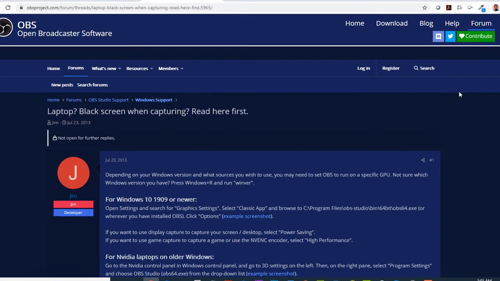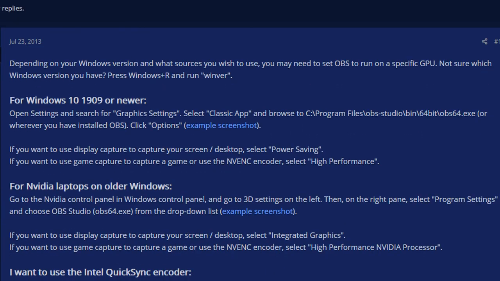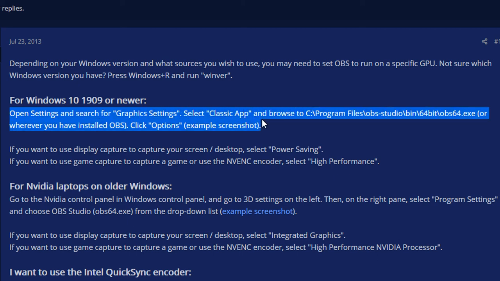If you have Windows 10 or newer, just follow these steps. Open settings, search for graphic settings, and then select classic app. Browse to the location where you have installed OBS and then click on options. And then if you would like to use display capture, click on power settings. And then you can restart the OBS. In this way, you can fix the black screen issue if it happens to you.